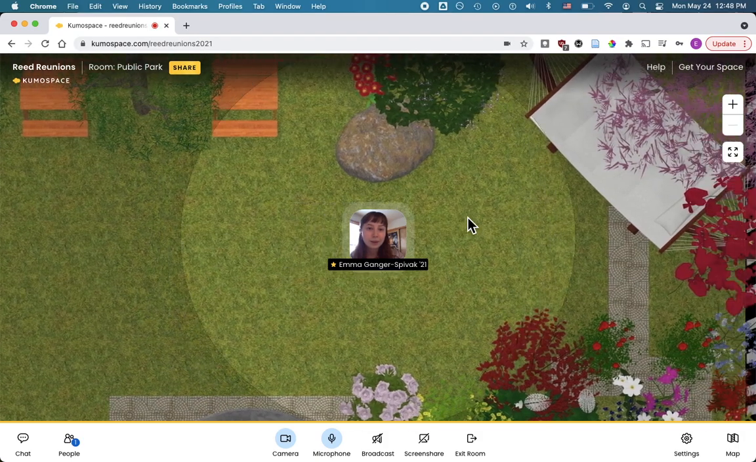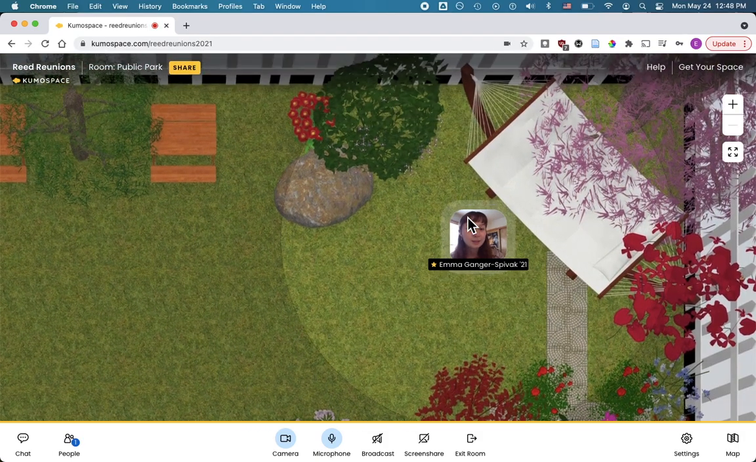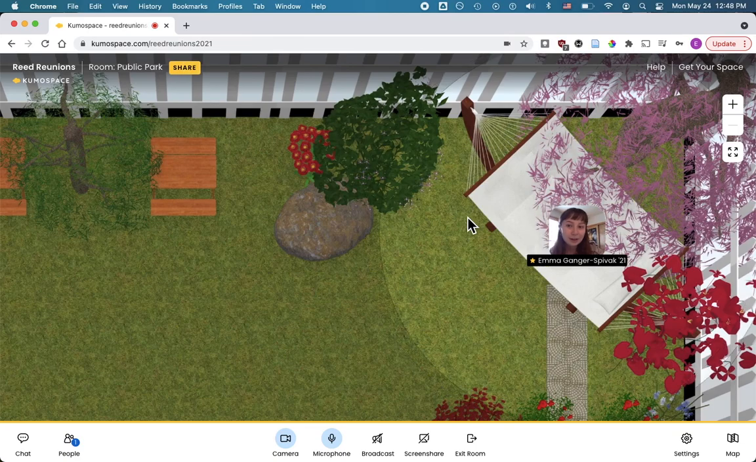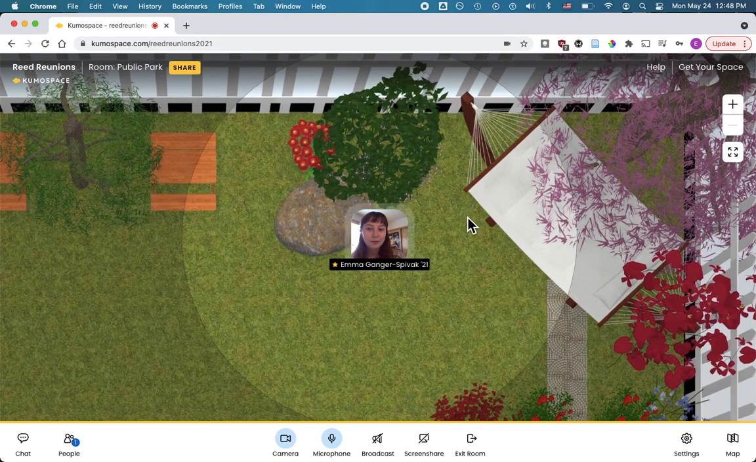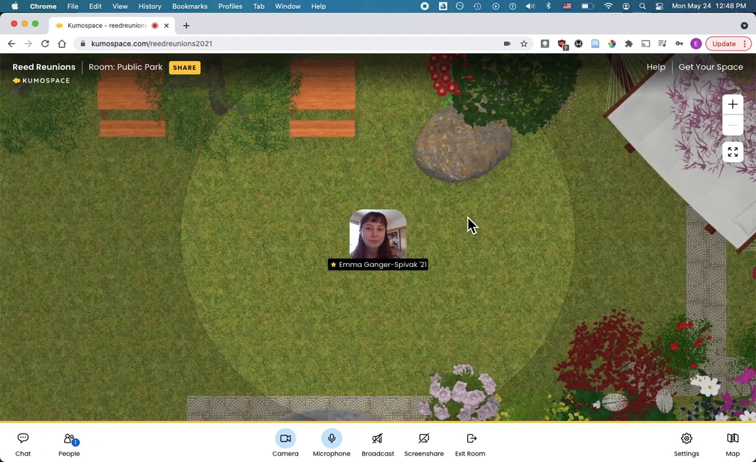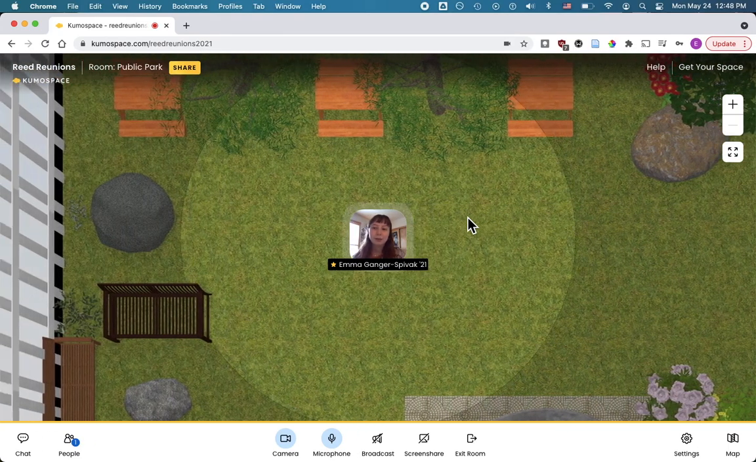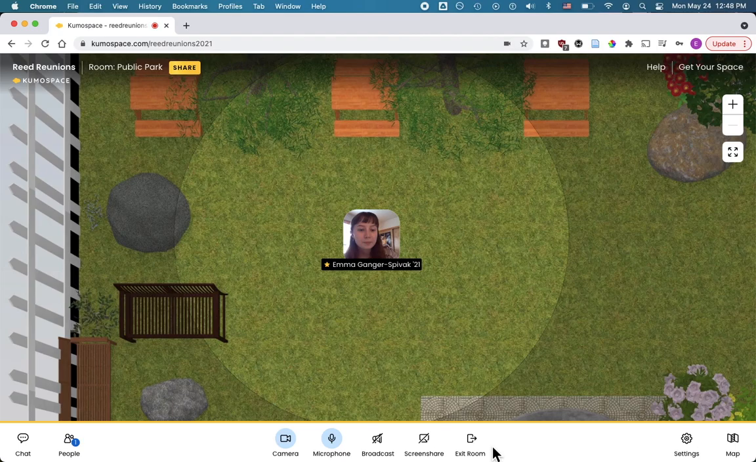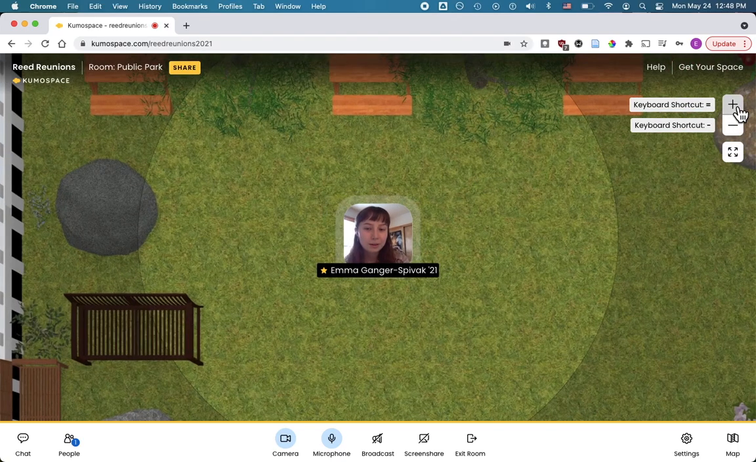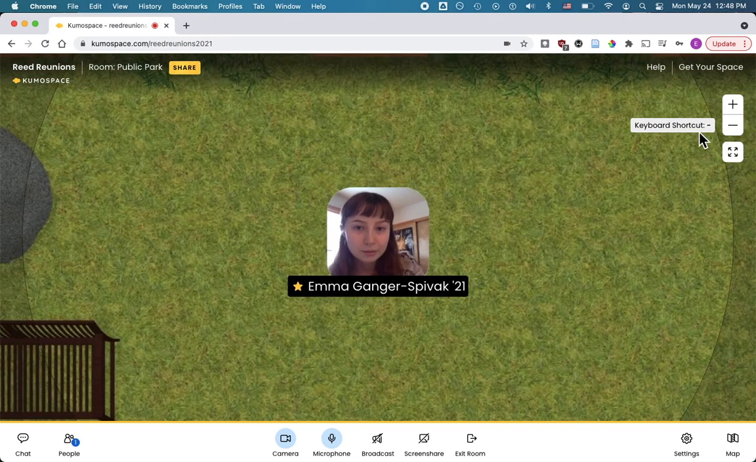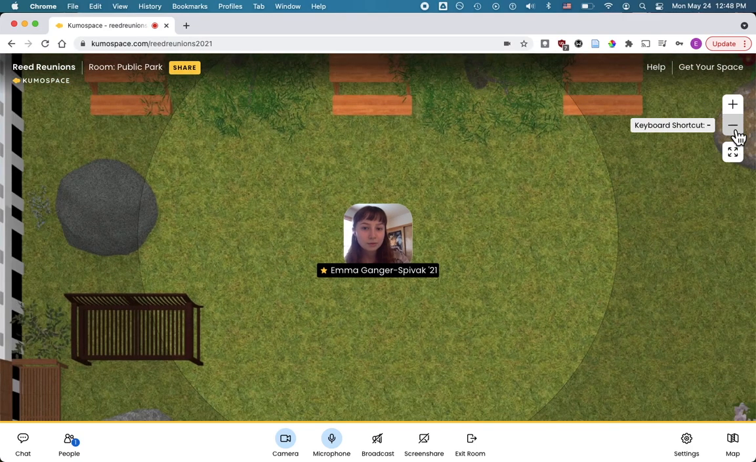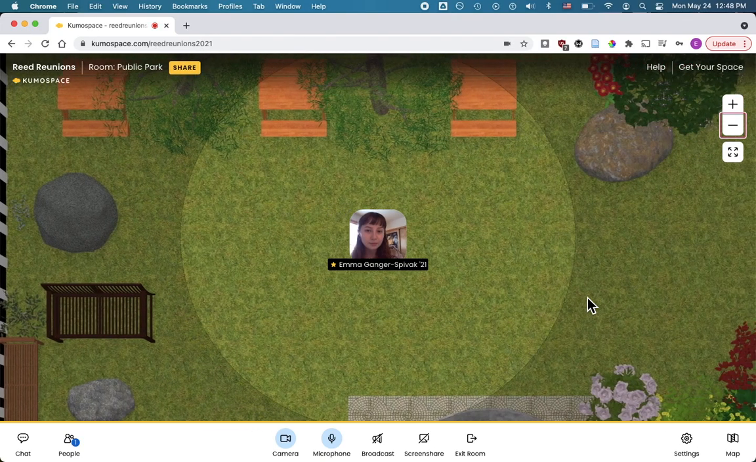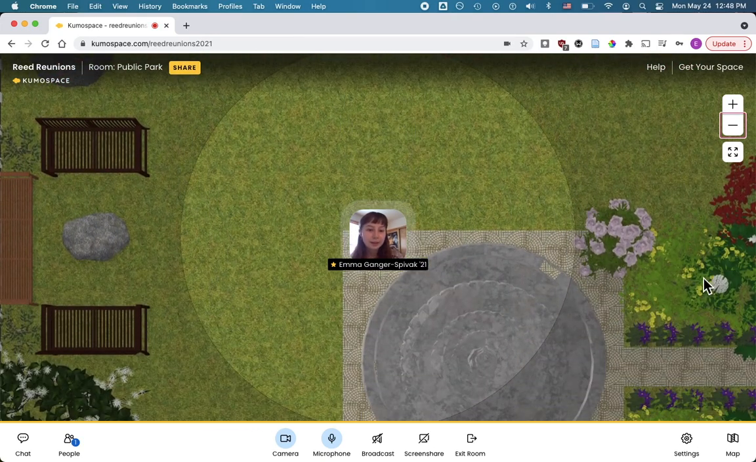So I definitely recommend you enjoy navigating around these spaces. They're all really fun and creative. Sometimes there are little hidden features that can be fun to play around with. To help you get a feel for the space, you can change the size of your view. So currently I'm zoomed out. If I wanted, I could zoom in more. I'll zoom back out.